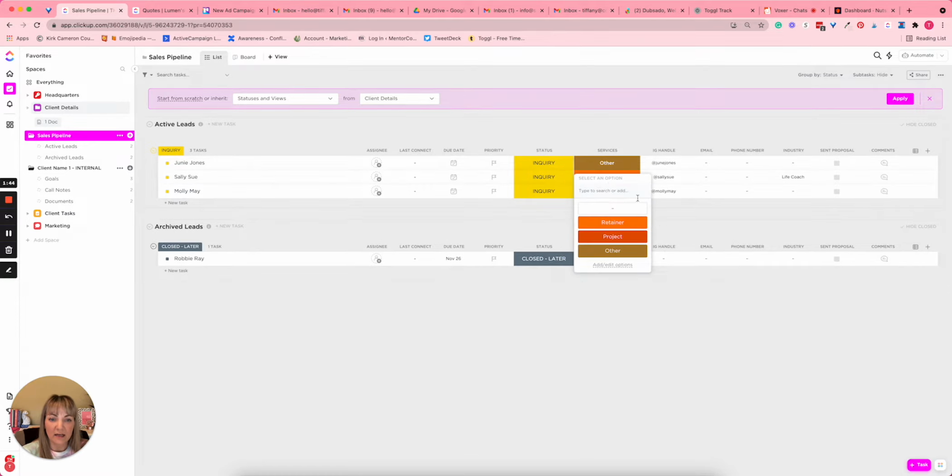I then added a custom field that you can mark what type of service they're interested in or where you think they fit. Maybe it's your group coaching program, one-on-one coaching, a project, whatever. Then IG handle, email, phone number, maybe the industry they're in, a check mark that you sent their proposal. And what's nice is whatever your system is, whatever information you need to know, you could easily put it on this view so that you can see it.